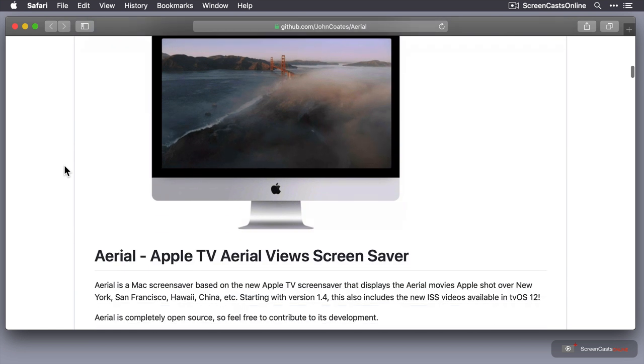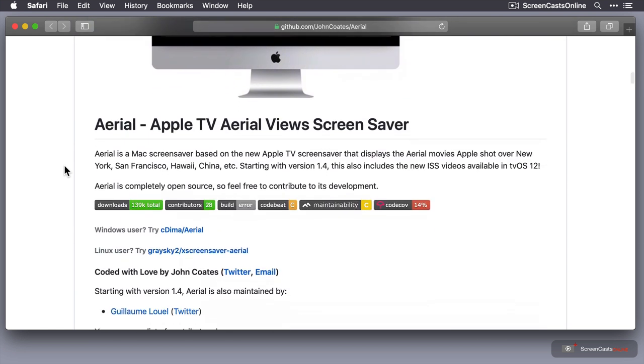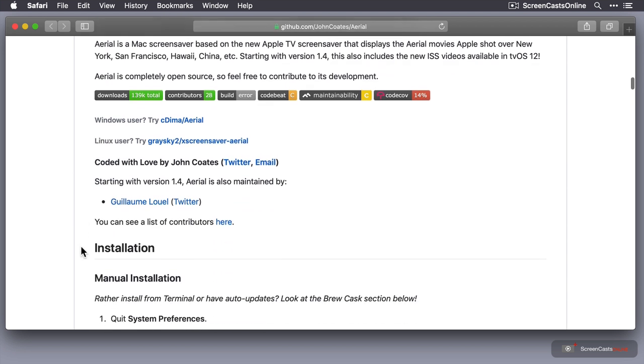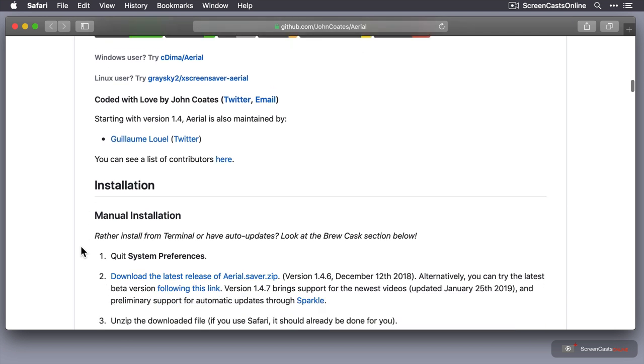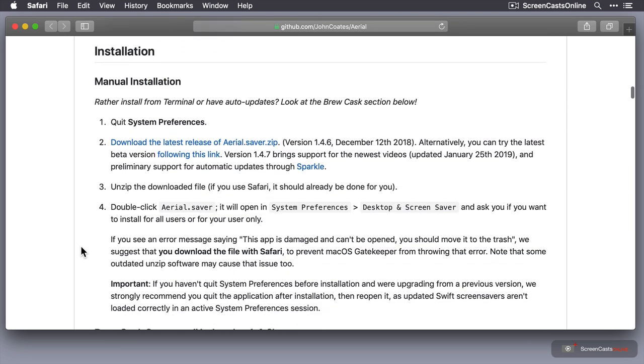There is a README file telling you all about it. So it's a Mac screensaver based on the new Apple TV screensavers, displaying Aerial movies. It also includes the new ISS videos available as well. Some links for alternatives for Windows users and Linux users. This is the small team that have contributed to the project, but down here we have installation.